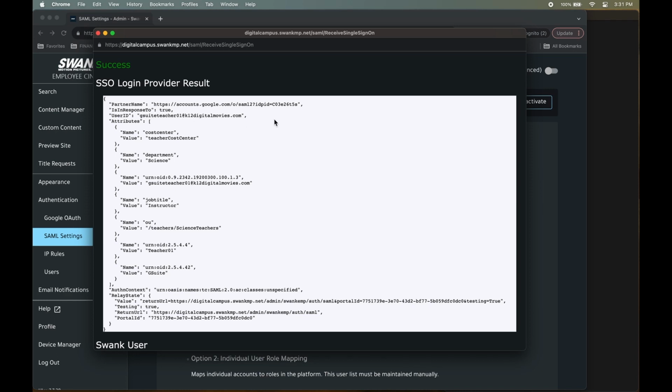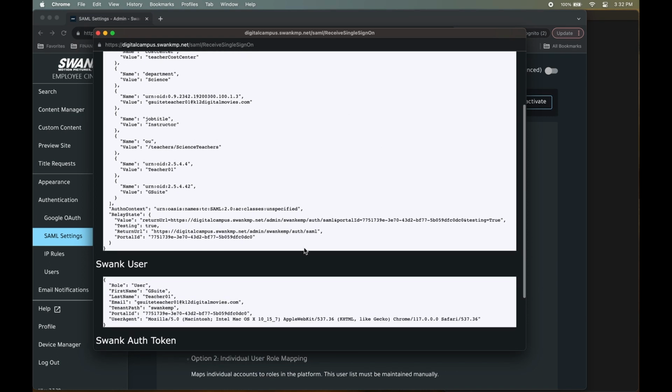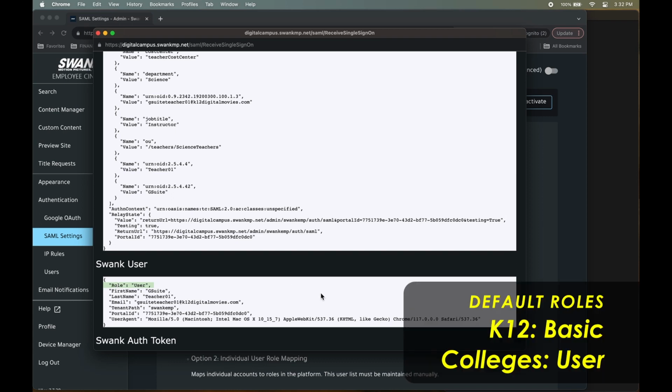There are a few important items that you'll want to pay attention to in this test results window. Be sure that you see the green success message in the upper left corner. In the top line of the second block of the results window, make a note of your assigned role. If you are configuring a portal for a K-12 school, the default role will be Basic.